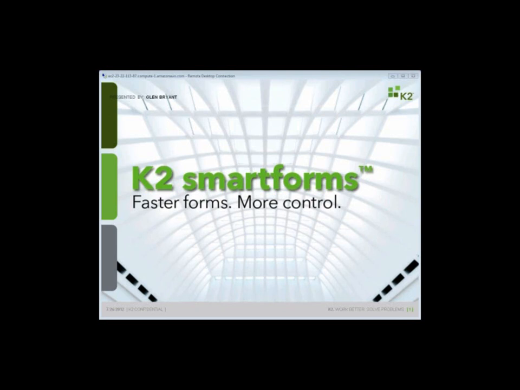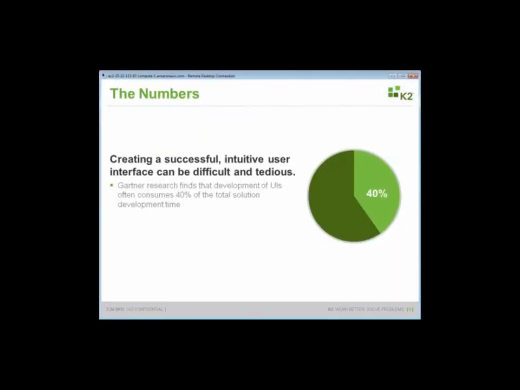The whole idea is to do a very quick introduction and then to hand over to Michelle to actually show you the technology. So the question is, why SmartForms?